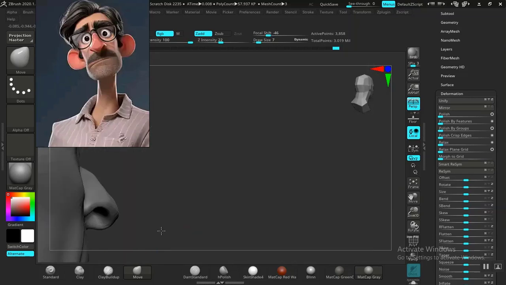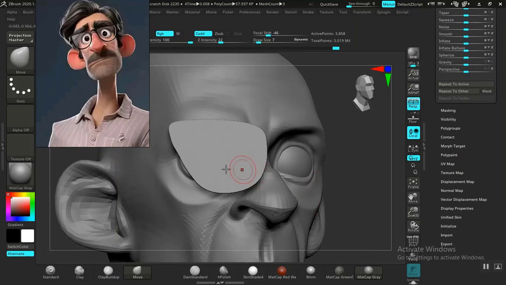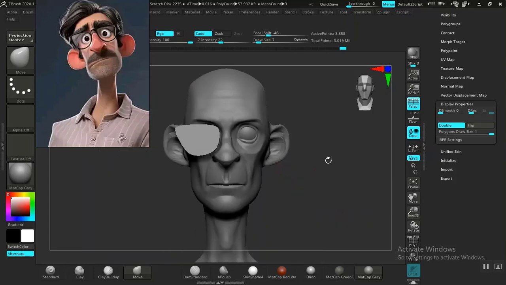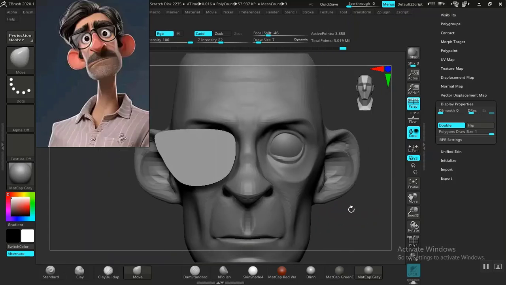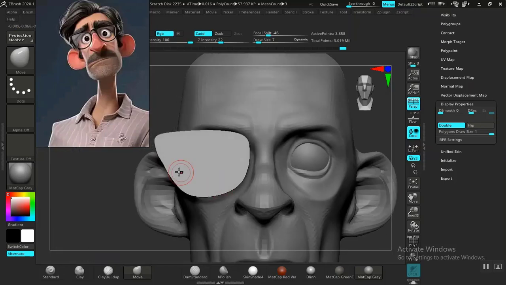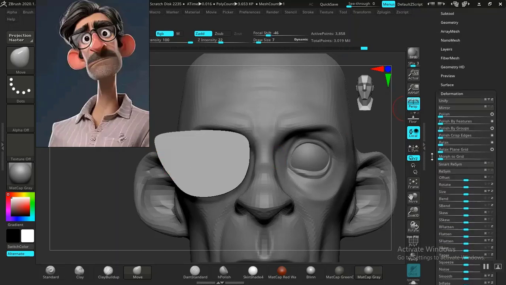Okay, then I need to turn on display double side. Let me just fix this a bit more and use the polish by group.